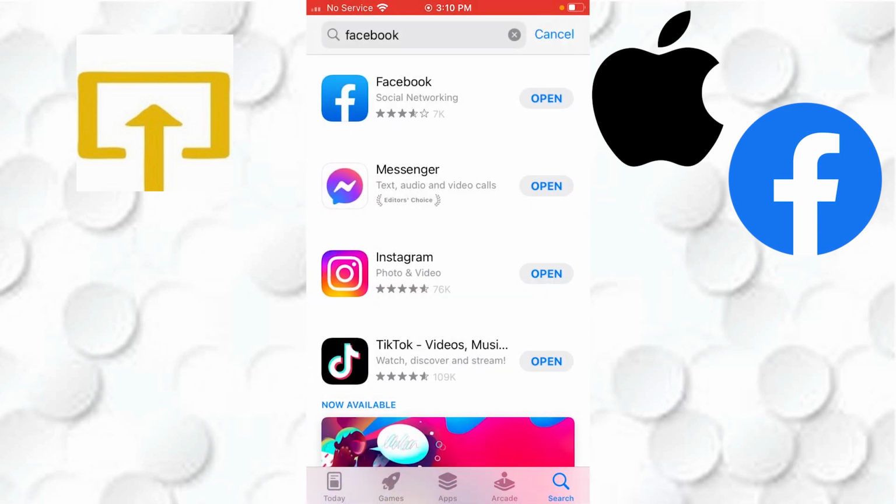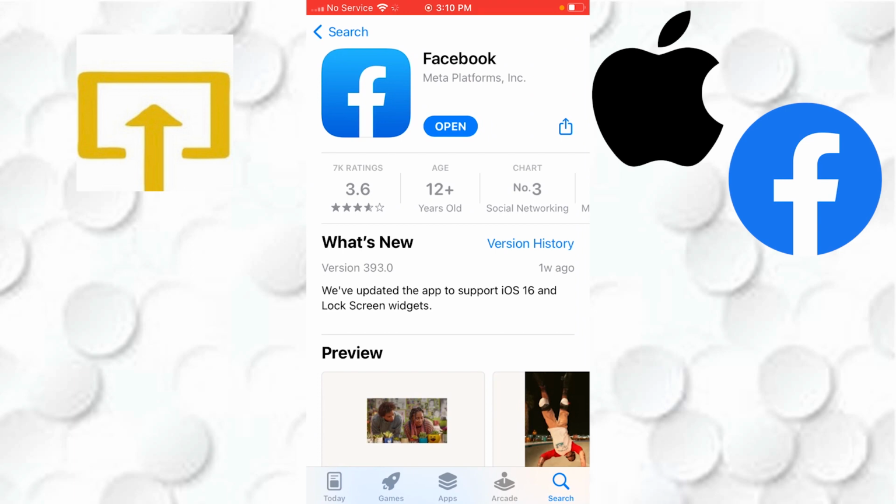button. If there was the update button available instead of the open on the Facebook app, then the app on your phone needs an updating. But if it shows an open button, your app will not be required to update it, or your app is up to date. And this is how you check or update your Facebook on your iPhone.